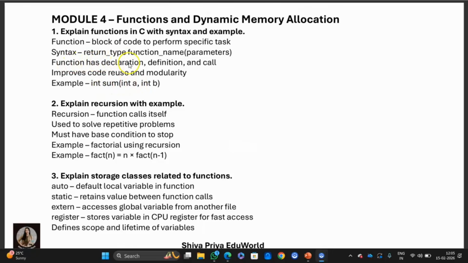These are all the parameters inside the function. Here a function has declaration, definition and the call. You can see the declaration here, definition and the function call as well. It improves code reuse and modularity. What are all the advantages? You can say that it will improve code reusability and modularity as well. And the next question is explain recursion with example.